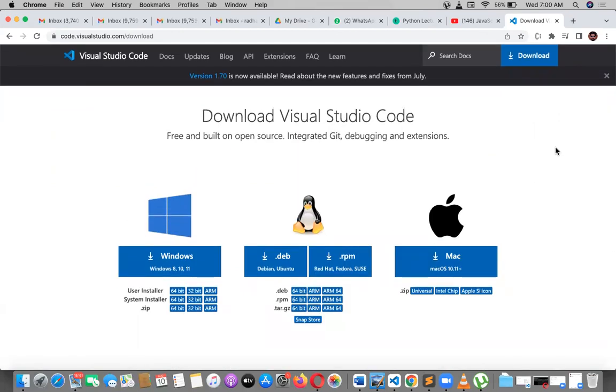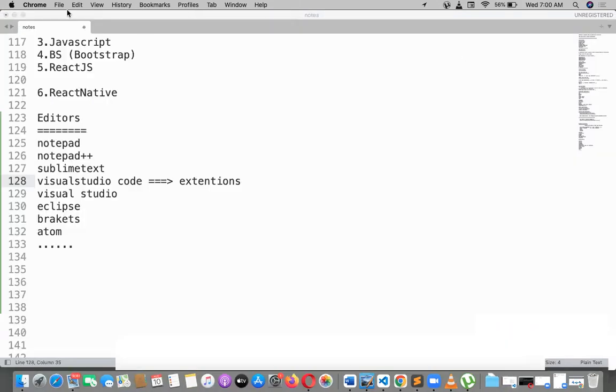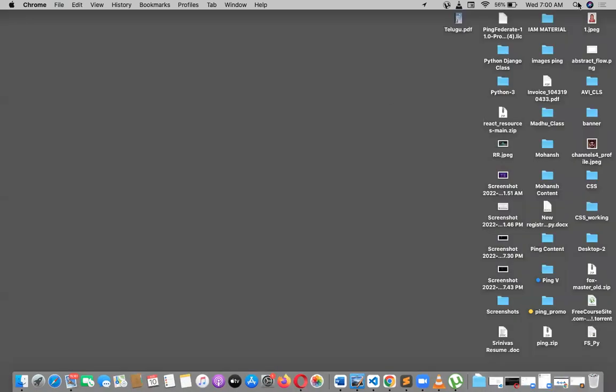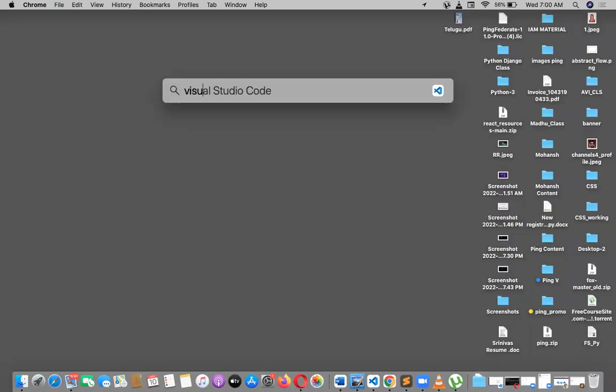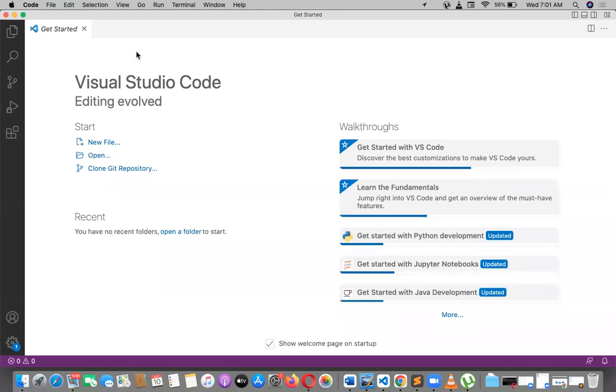Okay. So I already installed Visual Studio Code. Let me show Visual Studio Code to you. So this is our Visual Studio Code. I already downloaded and installed it. So what you can do today for the course is download Visual Studio Code.